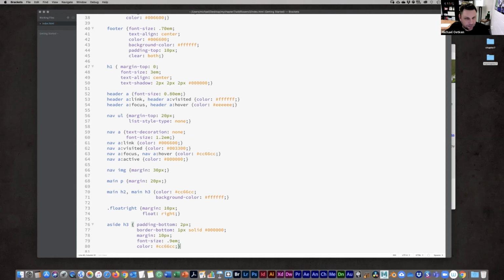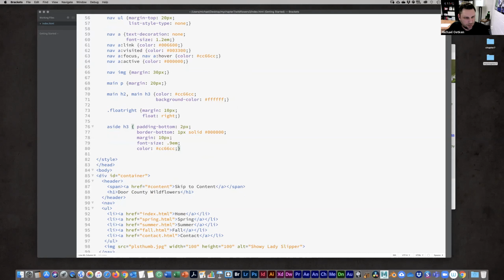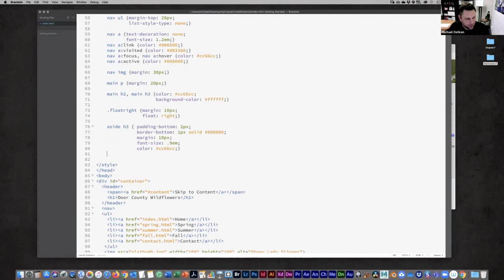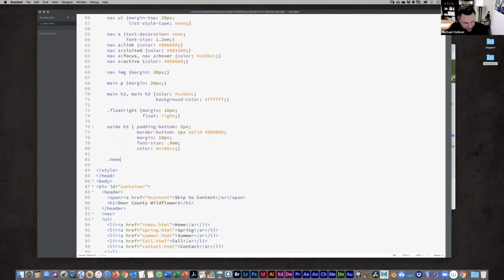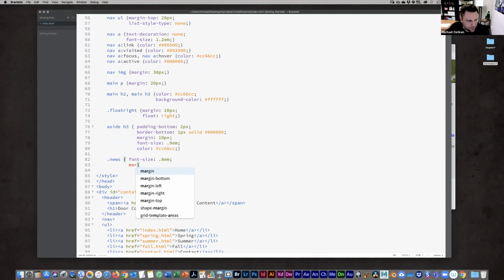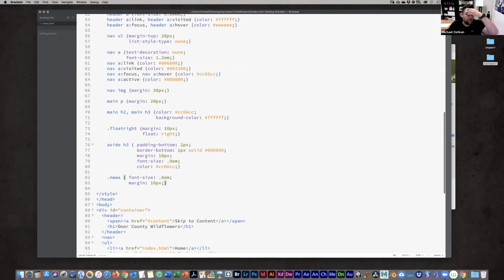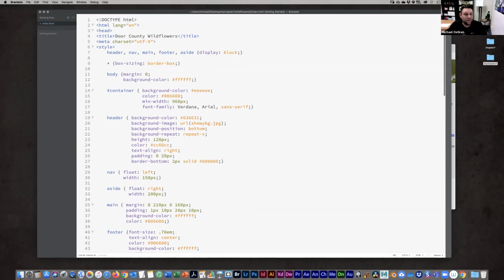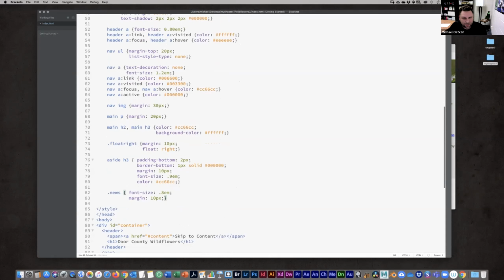All right, last one. We have another class selector called news. All right, again, we're going to change the font size on that one to 0.8M and a margin of 10 pixels. Oh, okay. That's a lot of CSS, okay? Hopefully I didn't make any typos.